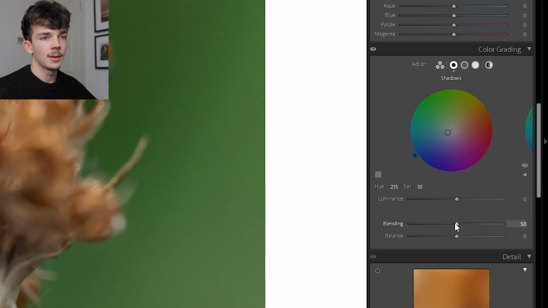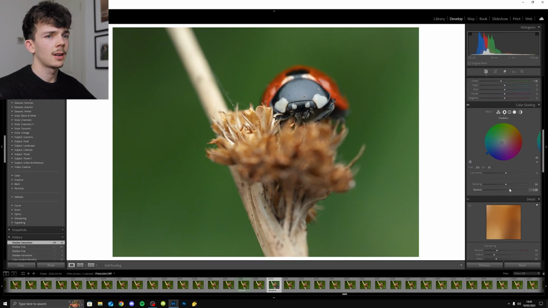So you can come down here into the blending and balance. I tend to just adjust the balance, and something around 30 looks good. So that's just very subtly adding a bit of blue tint to the shadows.